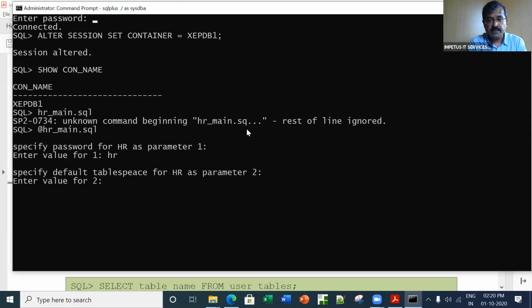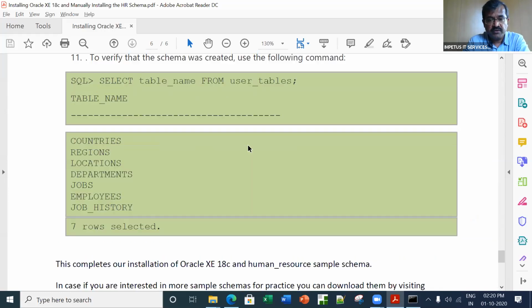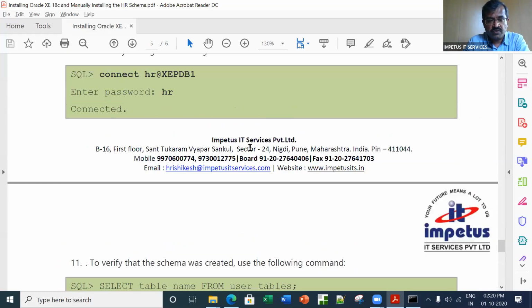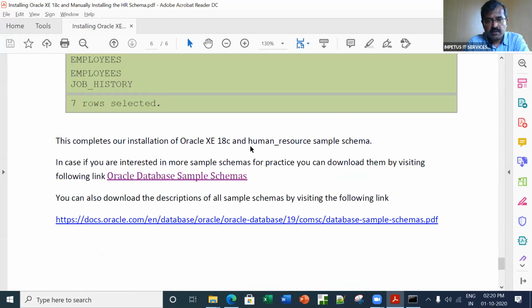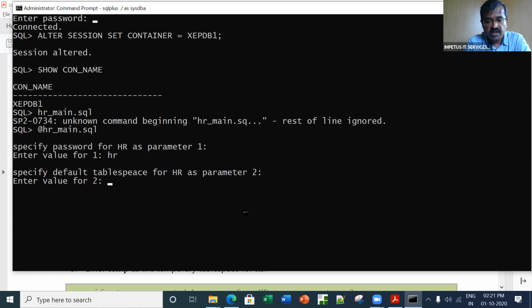It will ask us for the tablespace. Now, since we do not know much, I'll say users. Here I have already given what tablespace names you should give. So as we go ahead, I already specified what names we should give. So for the password, better you specify HR. Tablespace, you can give as users. So let me type users. And temporary tablespace, I'll type in as temp.